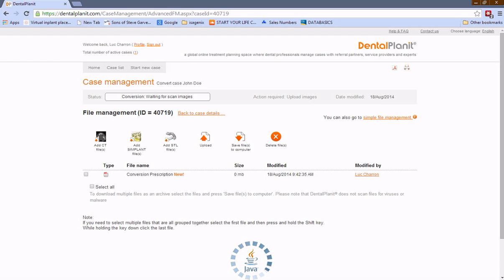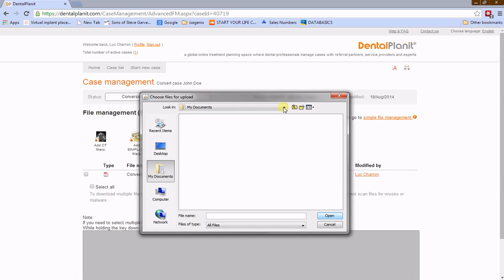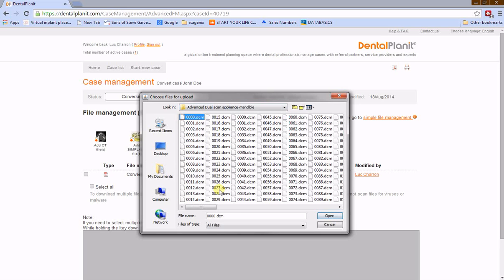Okay, now we've entered the file upload manager. The first thing we want to do is add a CT file. So we'll just click on that. And then we'll go and find our files. Now you can see that the DICOM file is composed of multiple files. Those files represent each individual slice along the axial plane. And therefore we need to upload all of these files together.